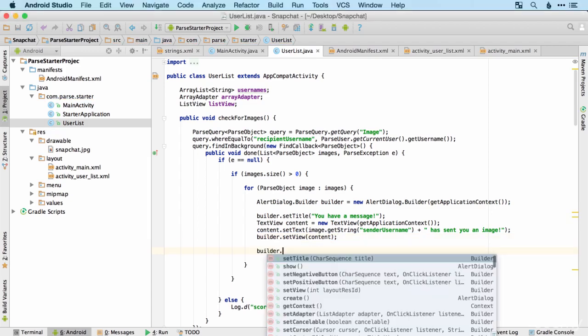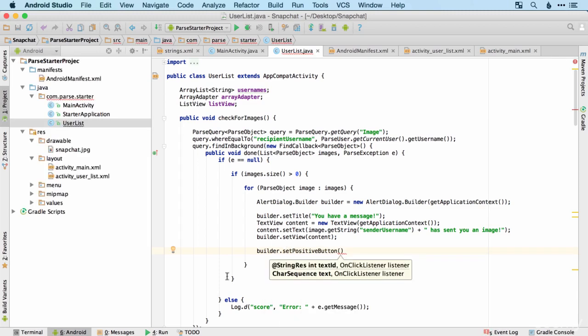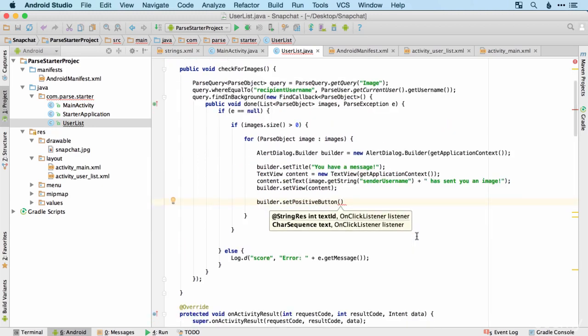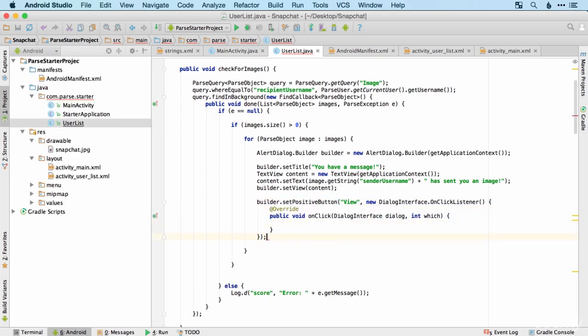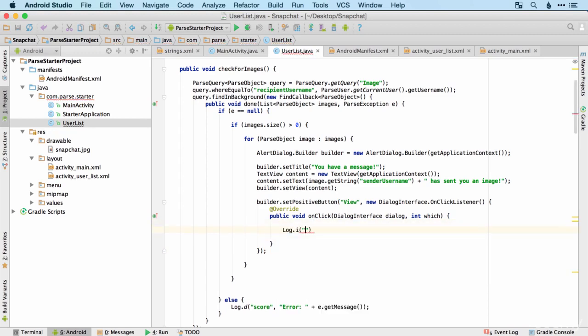And then we'll add in our positive button. We're only going to have a positive button here. They're not going to have a chance not to see it. You can obviously add one in if you like. But I'm going to call it view. And then we have a new on-click listener attached to it. And this is where we're going to display the image. But we've done a lot of code so far, so for now, I'm just going to log that. And that'll give us an opportunity to check that everything is working so far.